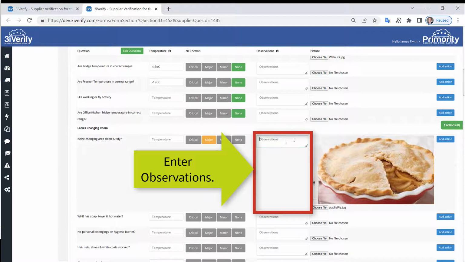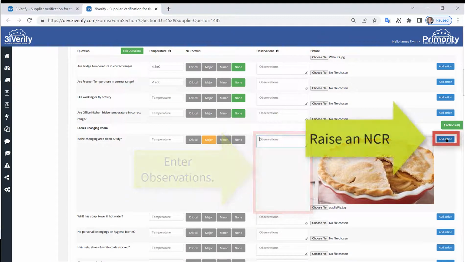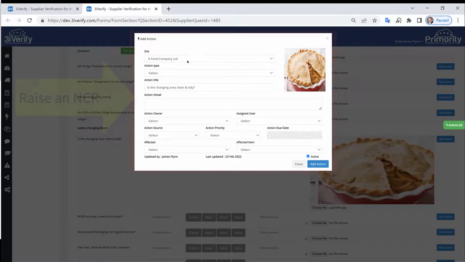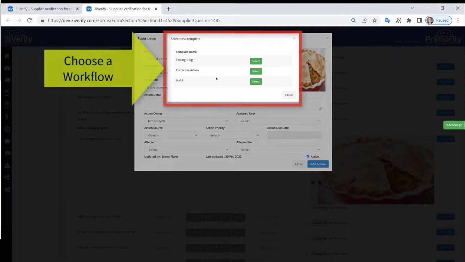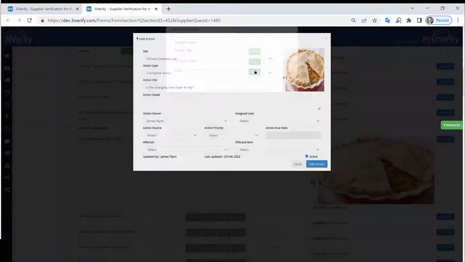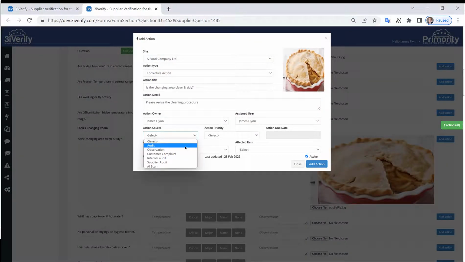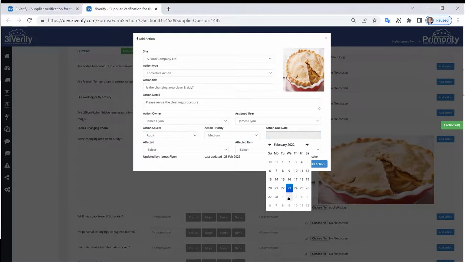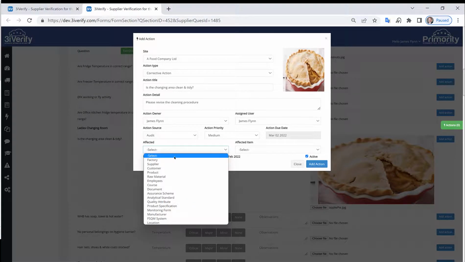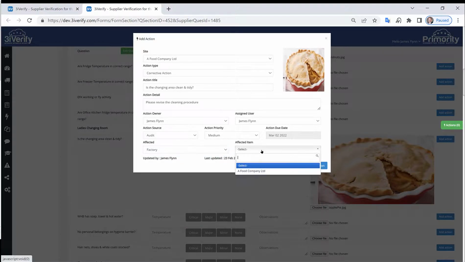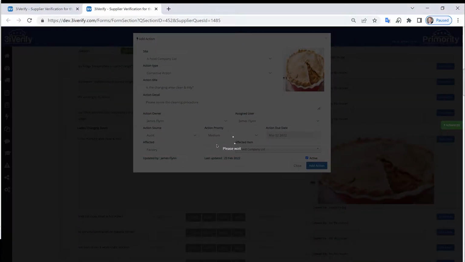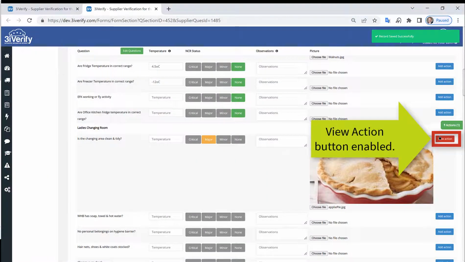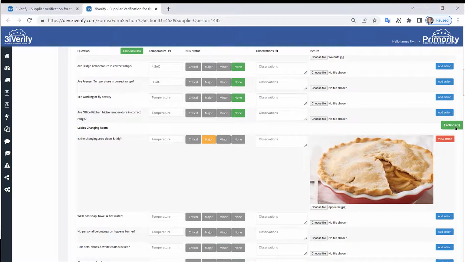Observations can be entered, and you can raise corrective action straight here, which will also log whatever the picture is as a corrective action. So in this case, I'm going to raise a corrective action, which will pick a particular workflow, and that will assign tasks. So we're just setting the audit source and due date, and then in here we can pick from a list of areas within the factory or production lines, etc., to log that corrective action against. And you can see we've now got the view action, but also we can see there's one action against this particular audit.